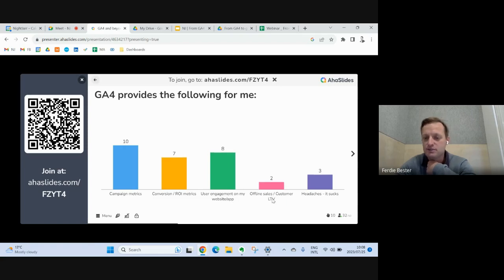Offline sales and customer LTV is if you connect your CRM system and upload data from your CRM system into Google Analytics 4, you get offline sales and your customer lifetime value. Or it just sucks. You can choose. So just give us a few moments on that.